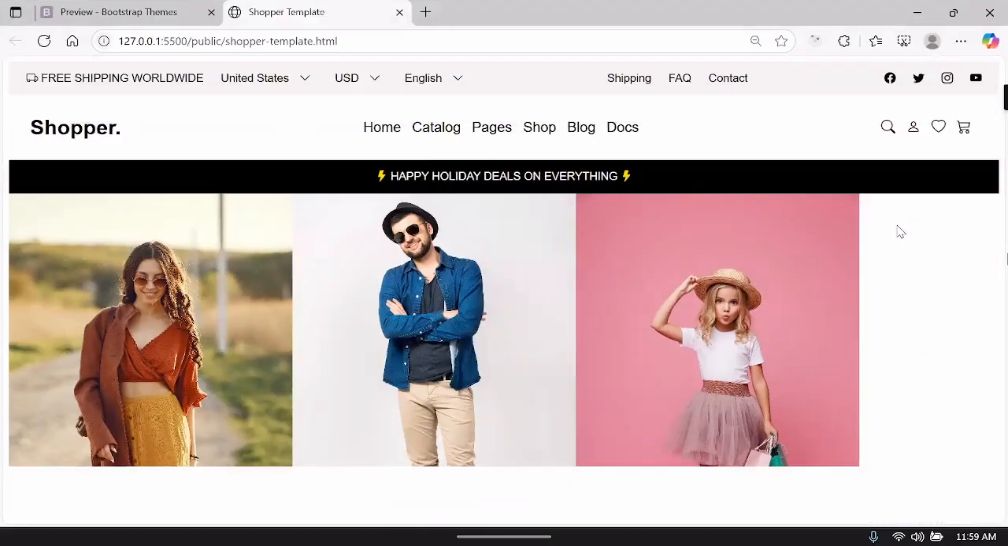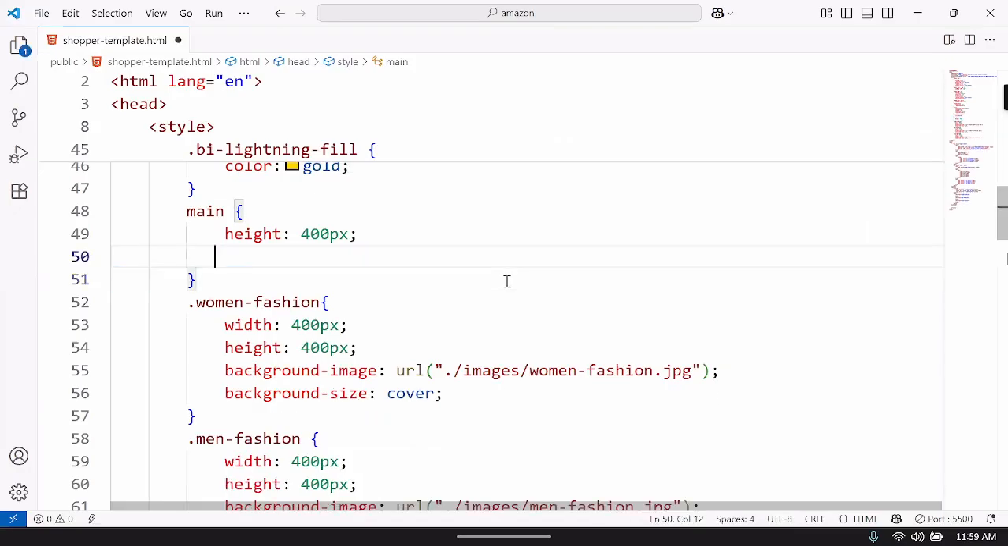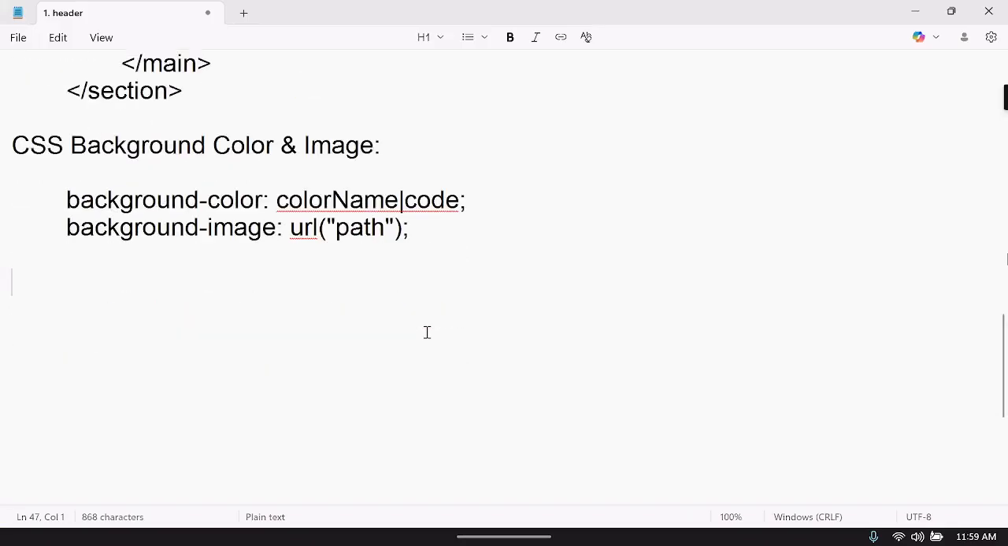Why don't we use flex? Because flex is nothing but flexible. It will adjust according to the screen. I don't want that. I need to keep it fixed: 400, 400, 400, not adjusted. Then we don't use display flex. We have to use another CSS option, that is display grid.